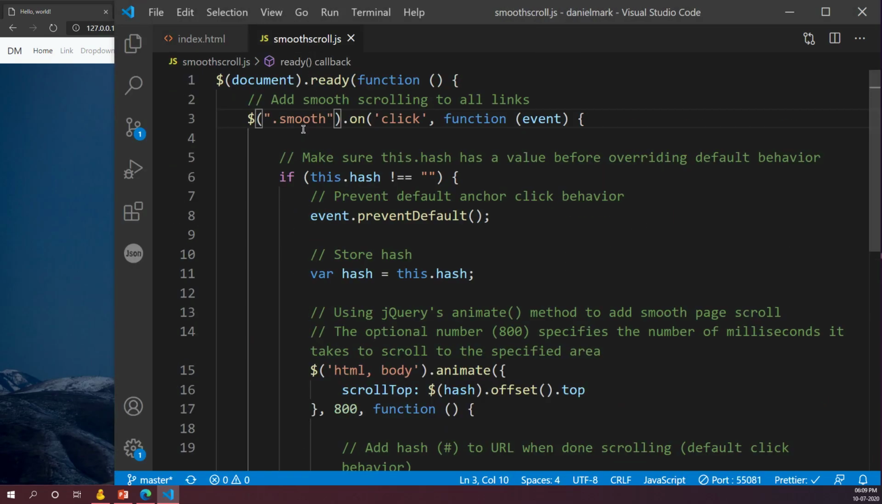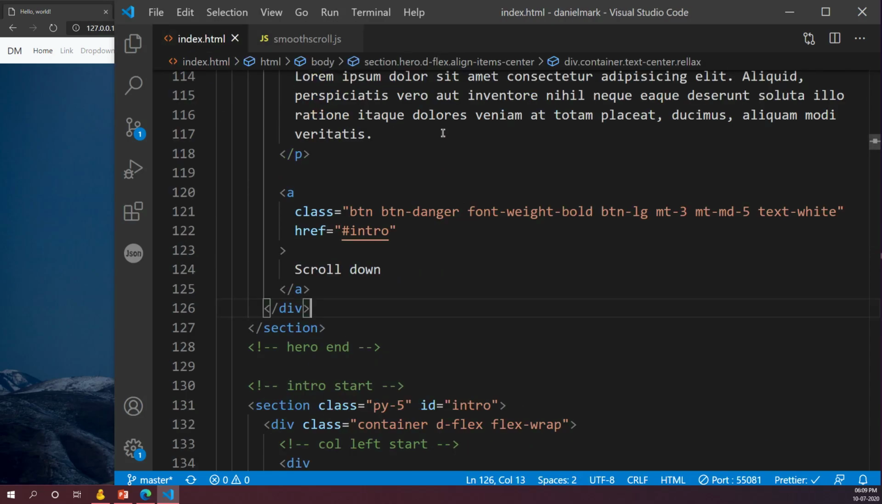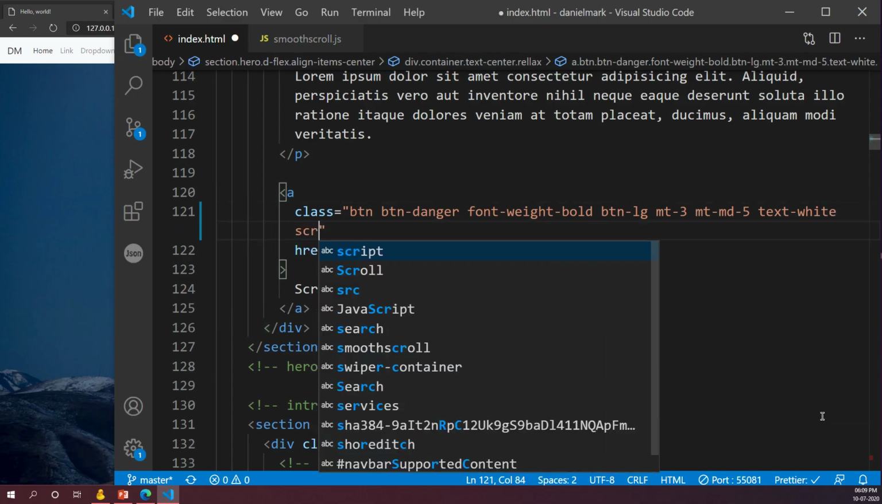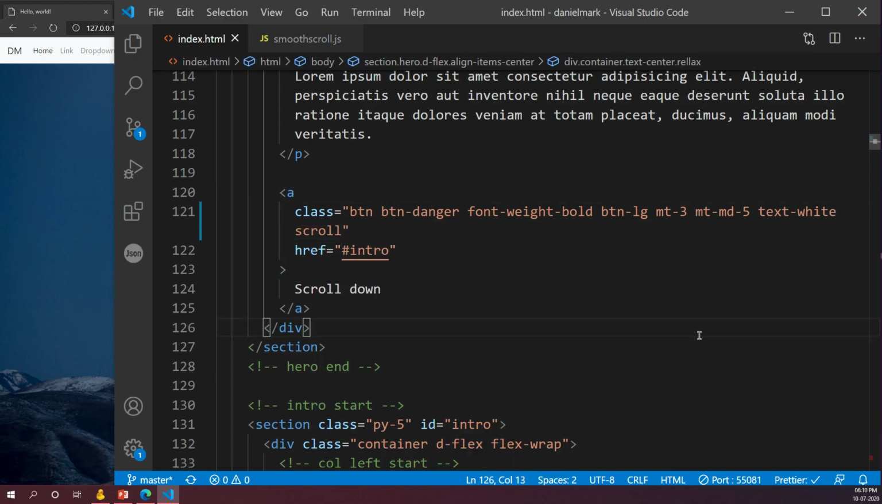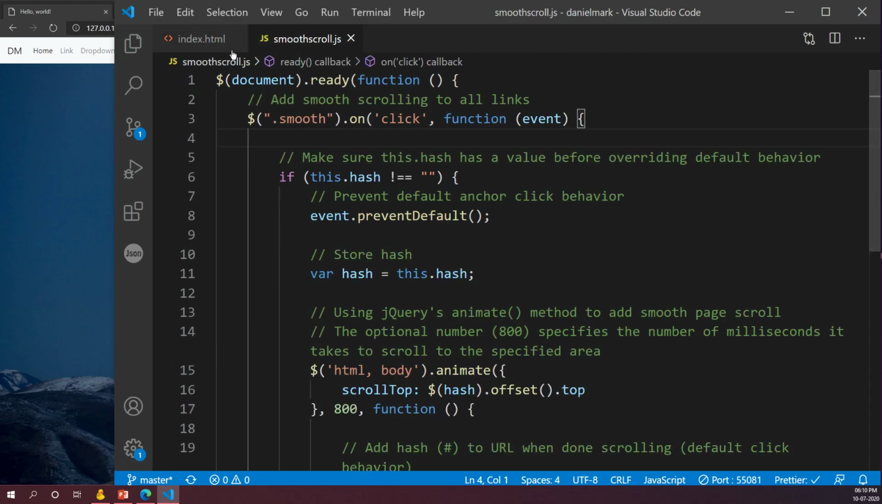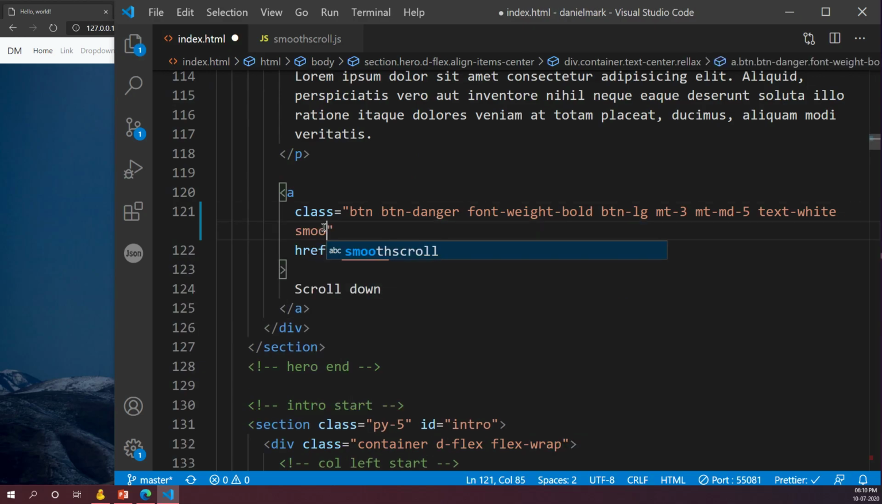Remember when I told you that you have to add this class name smooth? It's going to target only these class names. Yeah, exactly, Sneha's right. So we'll have to add this class name here. We're going to have to say scroll. Just add the class name scroll to your anchor. Is it scroll or smooth? It's smooth. Oh, sorry, it's smooth. Good job. Okay, the name of the class is smooth.